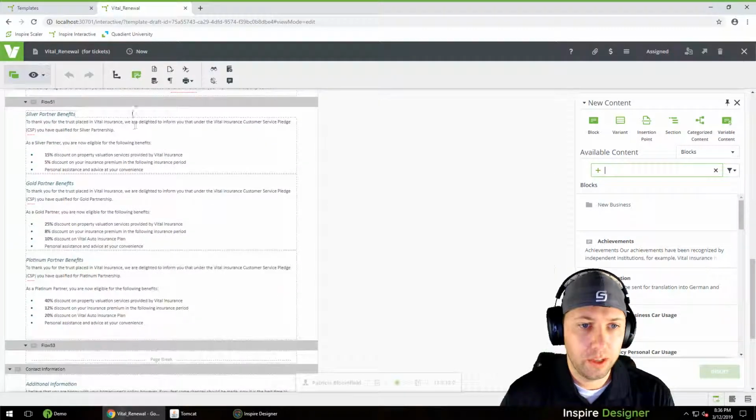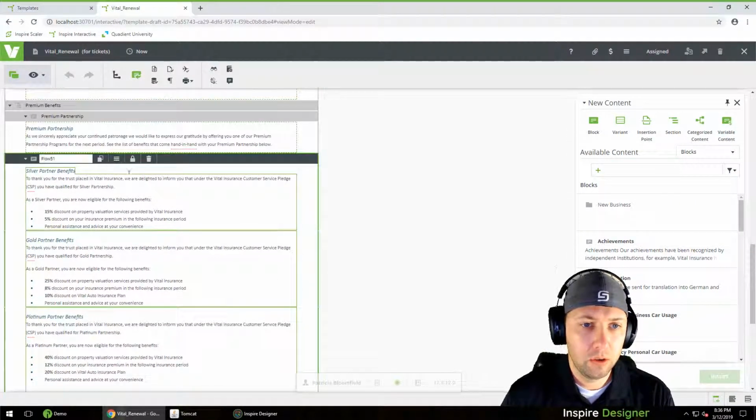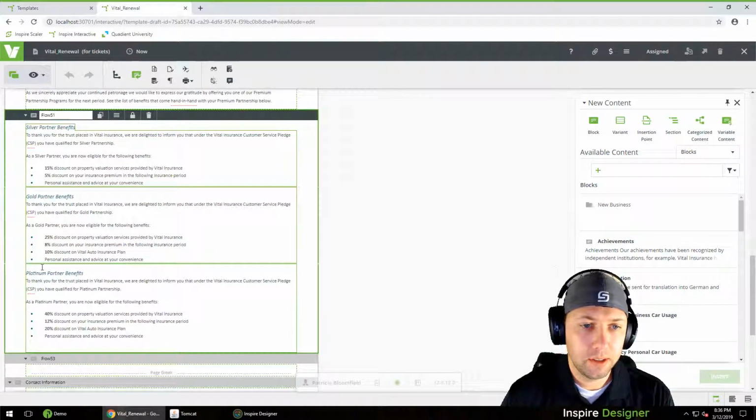And I'm looking for it. So that's here, right here under this flow. It looks like, from what I can tell, this is an inline variant.